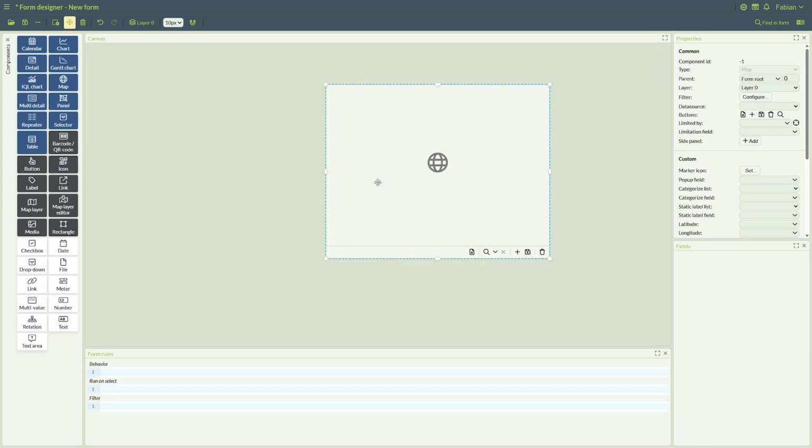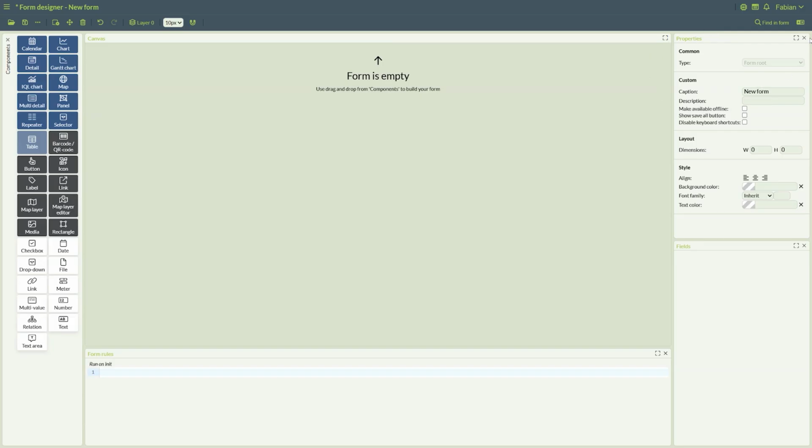But first things first. The Properties panel lets us quickly configure individual components, or in this case, the form properties. Just make sure the form root component is selected in the canvas first. The Caption property for the form root lets us define a name for the form. We'll also provide some dimensions for our canvas grid.